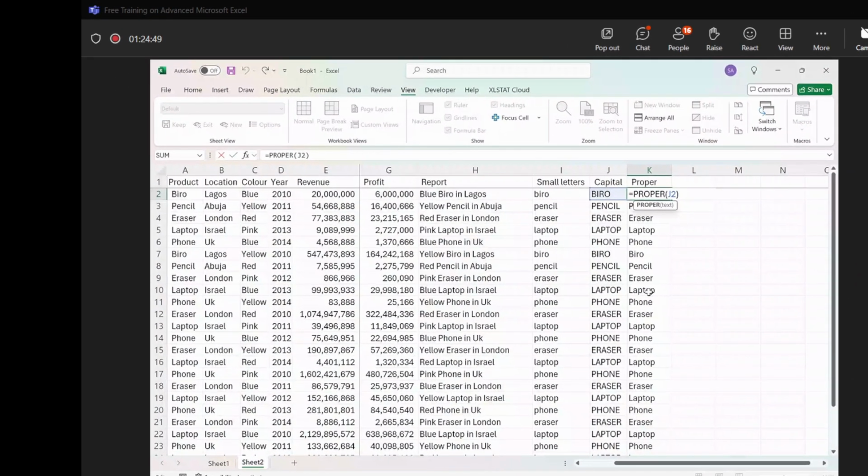Now, what if I want to do this: for the locations here, like Lagos, I just want the first two characters of each of these, like LA, AB, LO, IS, UK. And the list is very long. Let's say it's 1 million. For me to be typing it one by one is more work.